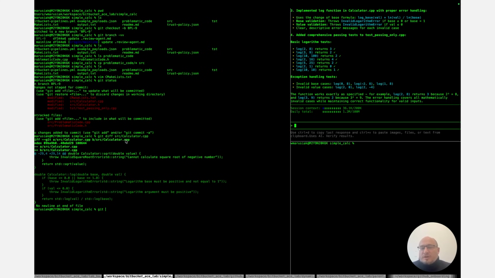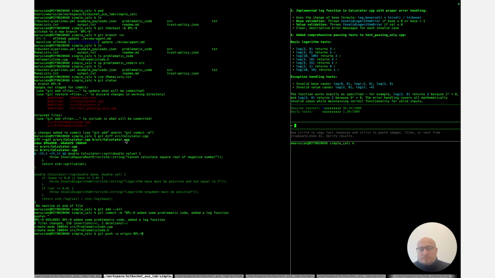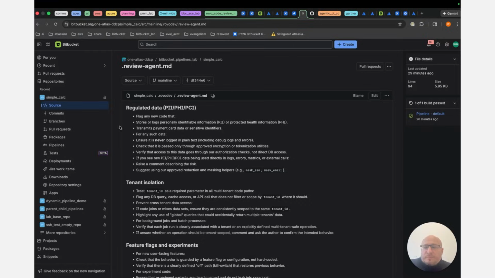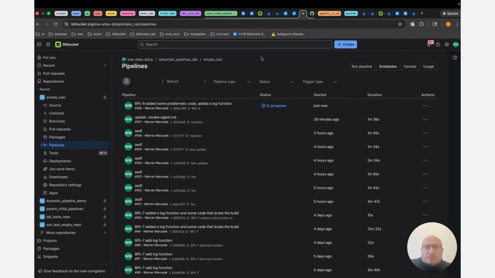So we're going to do a git add. We'll do a git commit, and we'll add our Jira issue ID in here. And then we're going to do a git push. Now that that's done, we'll jump back over to Bitbucket, and we should see a pipeline kicking off. There we go.